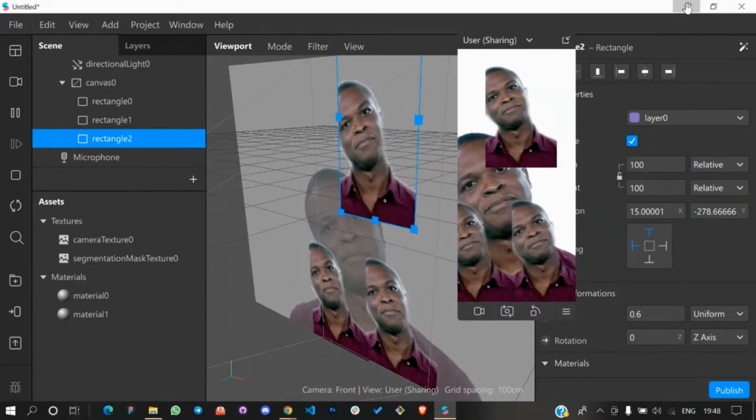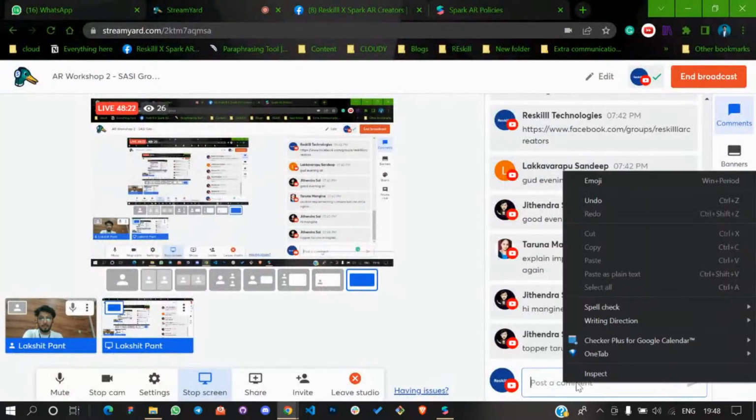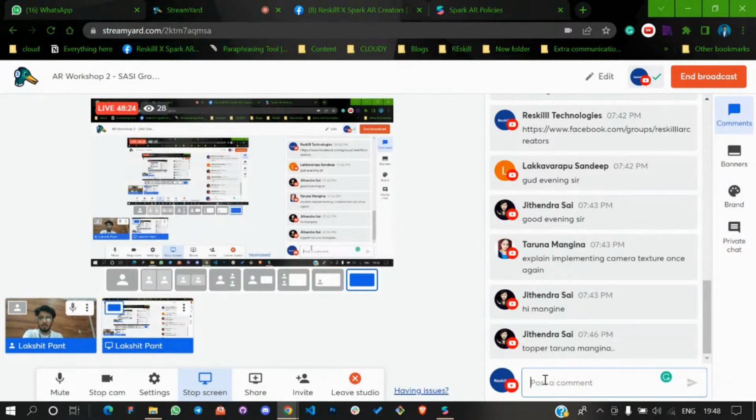So this is the simple terminology about the camera texture. I hope Taruna got my point. So what is the basic use of camera texture? We are creating 3 layers. What is the original one? What is that background? And one is the copy of that original. So we are putting that background behind the copy of the original so that we can see that background as well as the person. As simple as that.